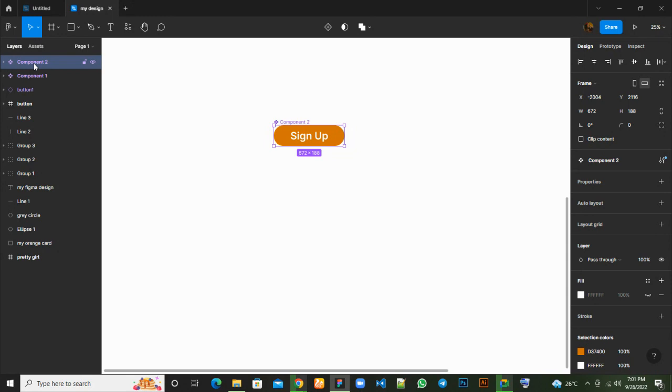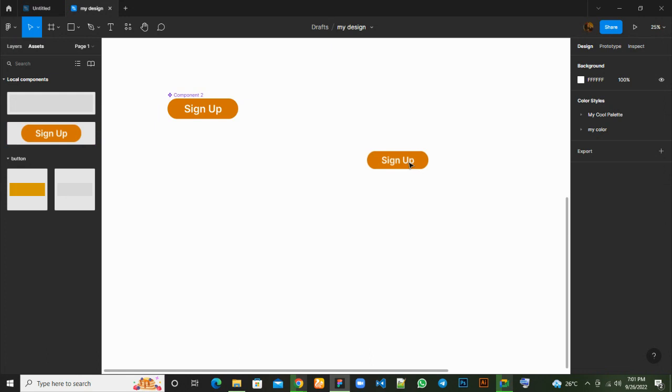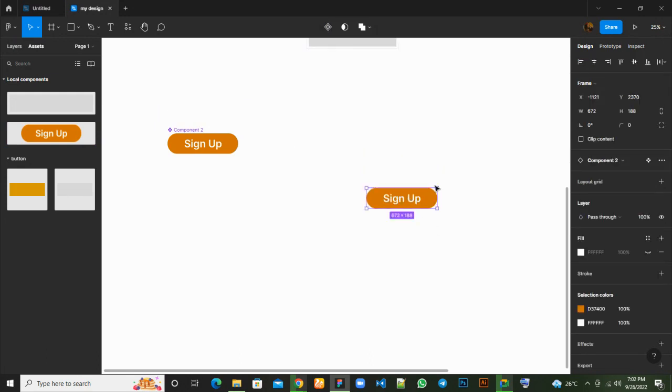Then how do you use this component? Let's say you're designing and you need to use this button on a page. You come to your assets here. When you come to your assets, you see the components there. You can see it is already created for you. It says sign up. So how do you use it? You just come here, you drag, and boom, you put it where you want it.